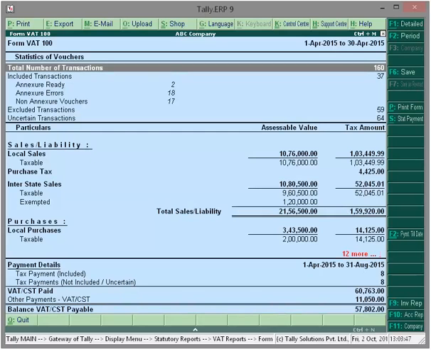In this report, the total count of vouchers displayed for the total number of transactions row is categorized as included, excluded, and uncertain transactions with the voucher count against each of the categories. Included transactions displays the count of all vouchers with complete information in their masters and transactions to comply with the requirements for filing the returns. These vouchers will be a part of VAT and CST forms as applicable.